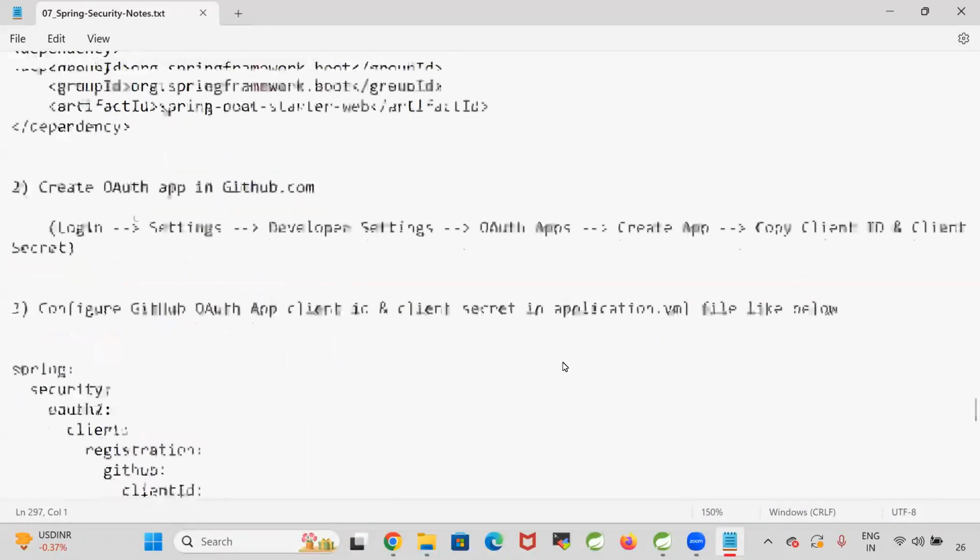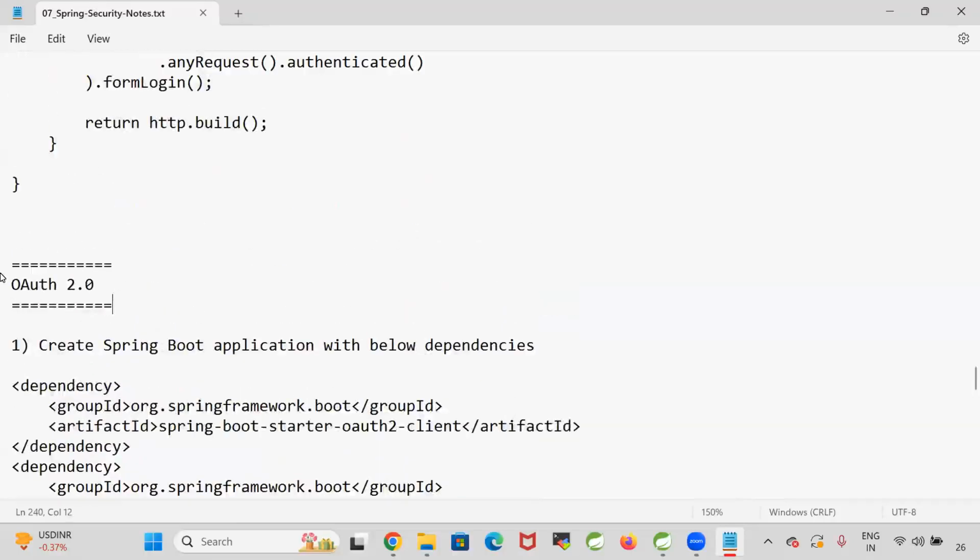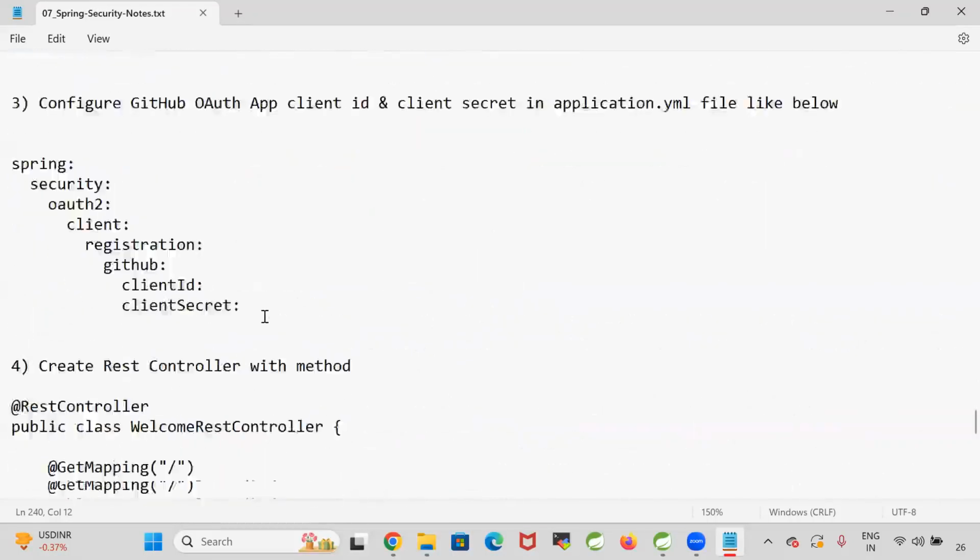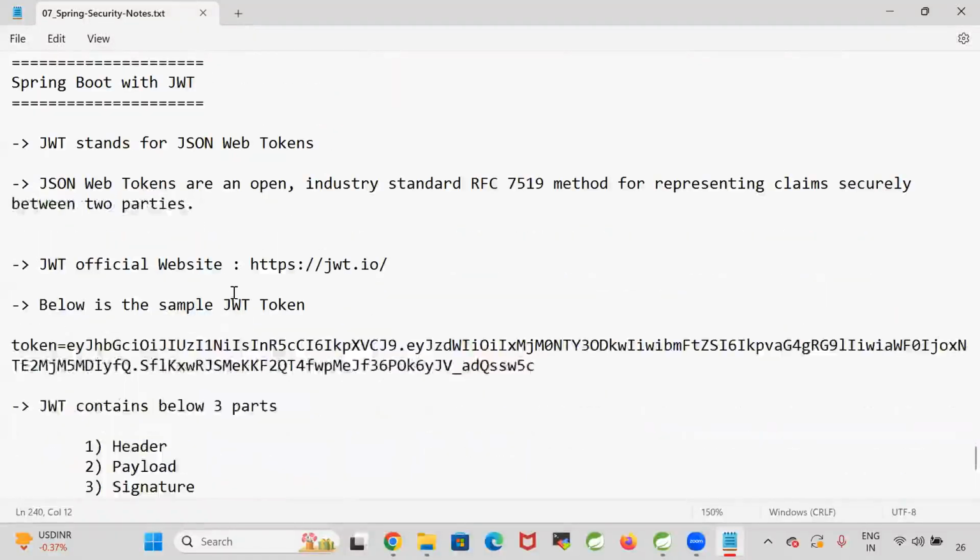Hi guys, welcome back. In the last session, we completed our discussion related to OAuth. In today's session, we are going to talk about what is JWT and how to work with JWT in our application.